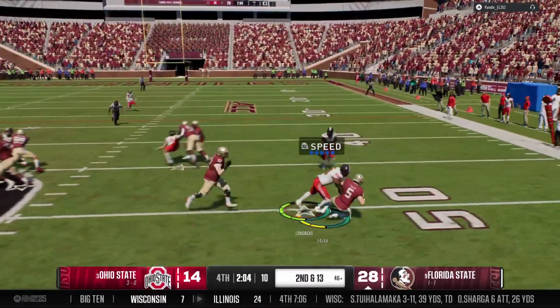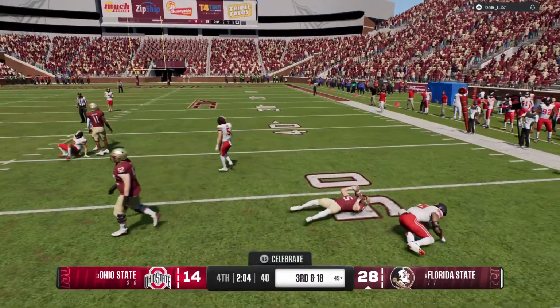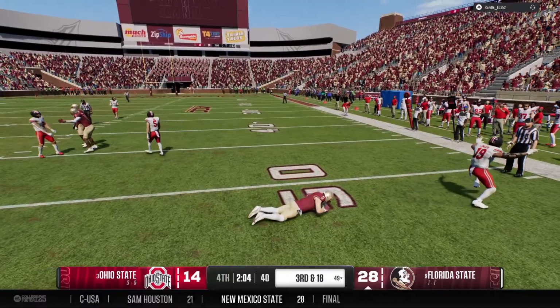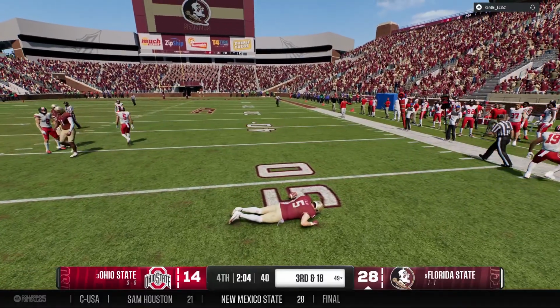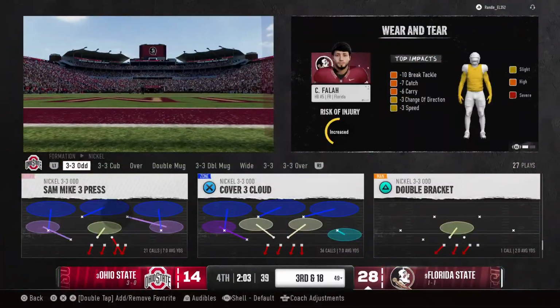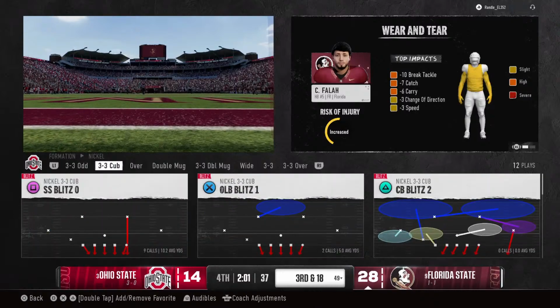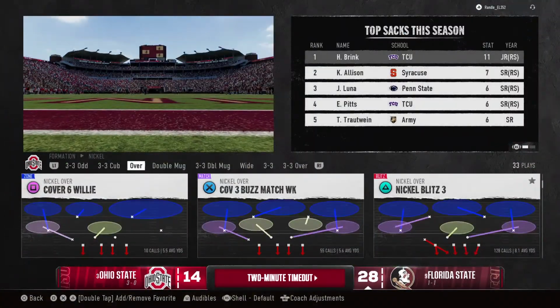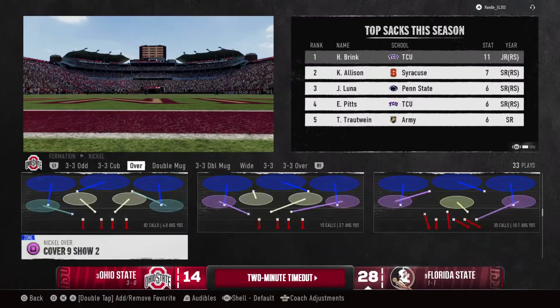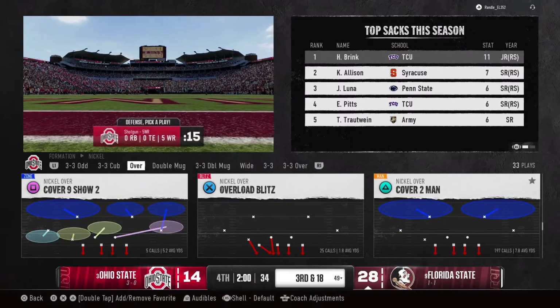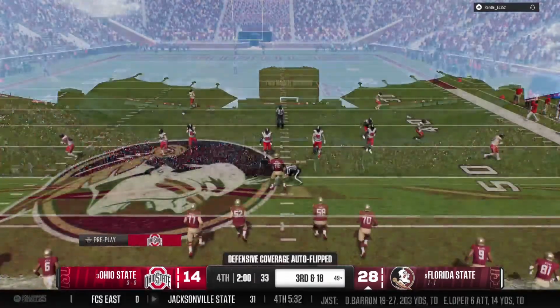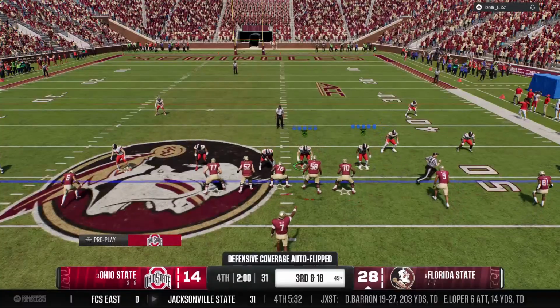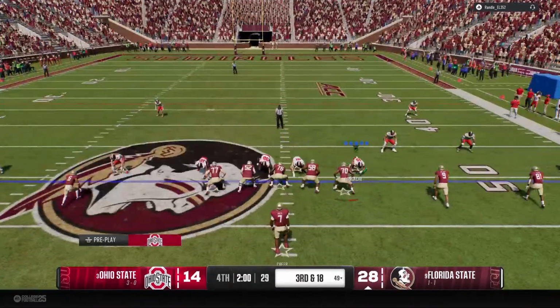Takes the handoff again. They tackle him behind the line, a loss of 4. Third down coming up. Big third down play. If they can't get the stop, they have to consider calling a timeout.